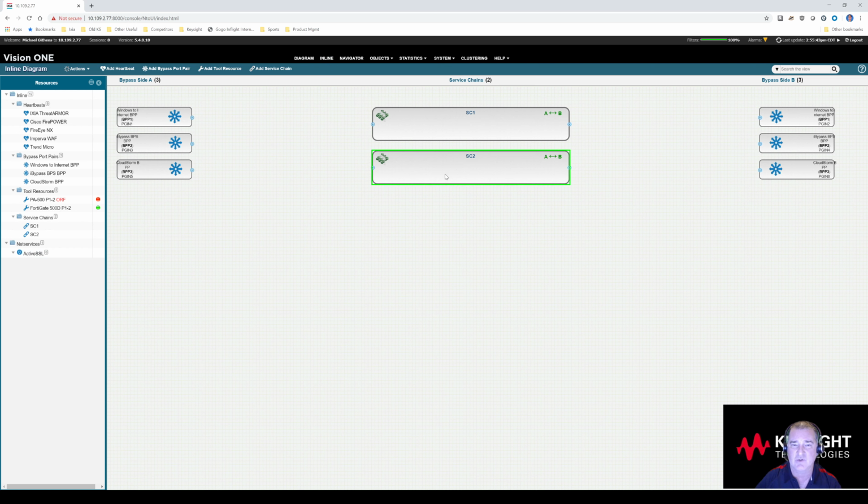I've created two service chains. Those are typical, and that's what you will need when you're doing inline decryption. I've created three different bypass port pairs. These are all your normal type of thing where I've got one that has a Windows client to the internet, another one has a bypass unit that has BreakingPoint connected to it, and another one is just straight CloudStorm ports into the box. So now let's move on to the inline decryption portion.